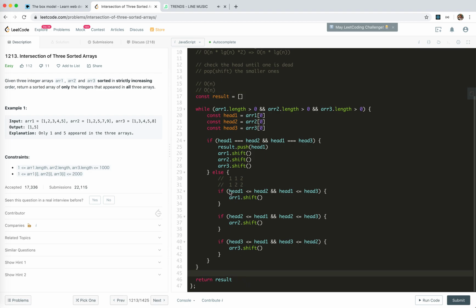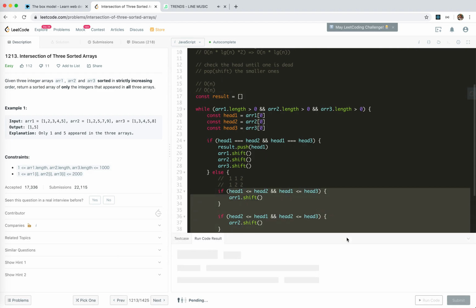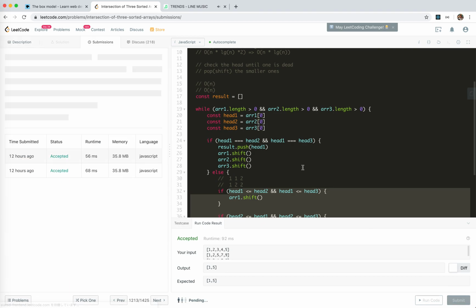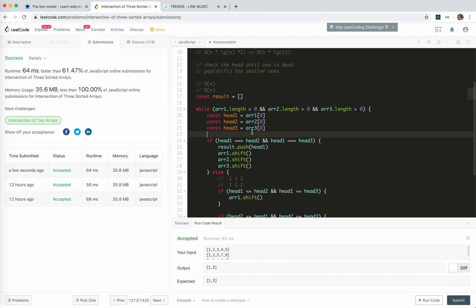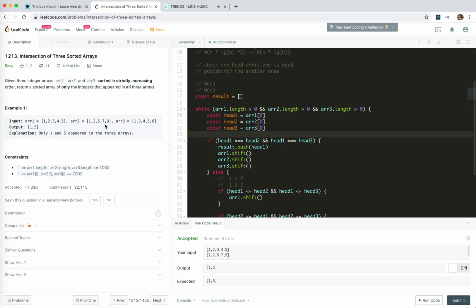Okay, let's run the code. Cool, we're accepted. And yeah, so this is actually a simple one. For a multiple arrays problem, no matter what we are required to do, the usual improvement over the brute force solution would be to use 3 pointers to traverse through all the elements together and pop if needed.